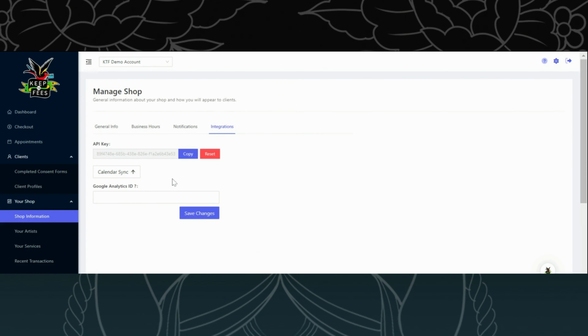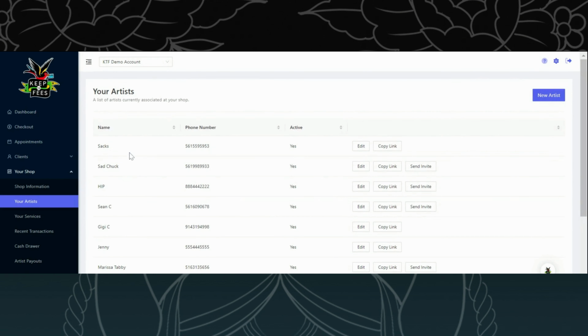These are some of the integrations that we have. We have a Google Calendar sync where you can sync at the shop or at the artist level. And that is a two-way sync. It does move back and forth from your personal to your work calendar. And here, if you're running any Google Analytics, you can embed your Google Analytics script into your appointment booking forms right here.